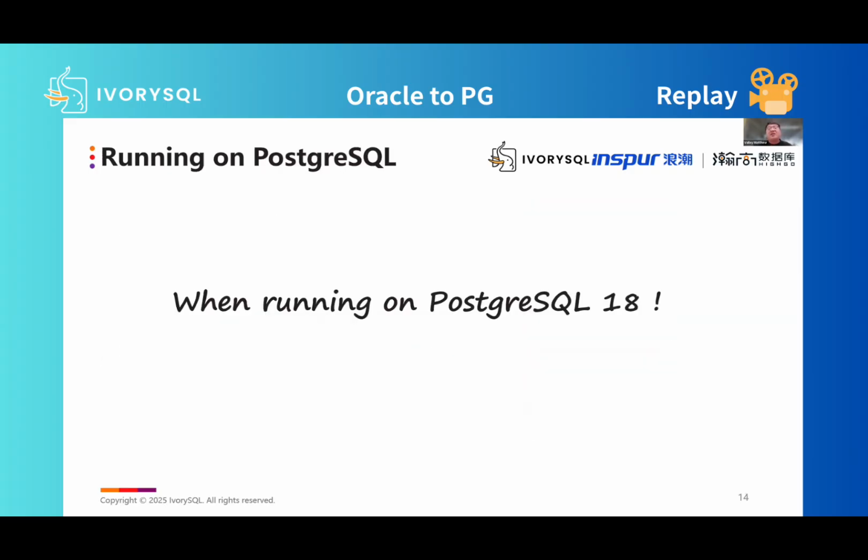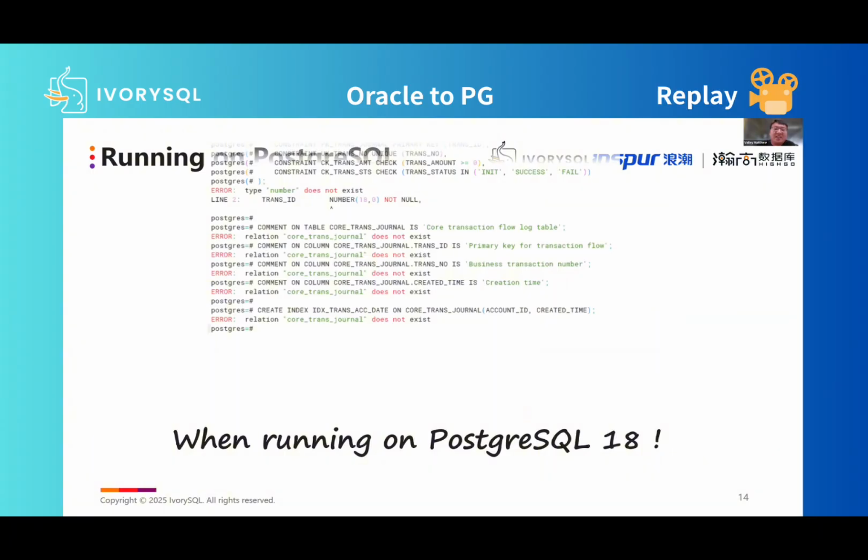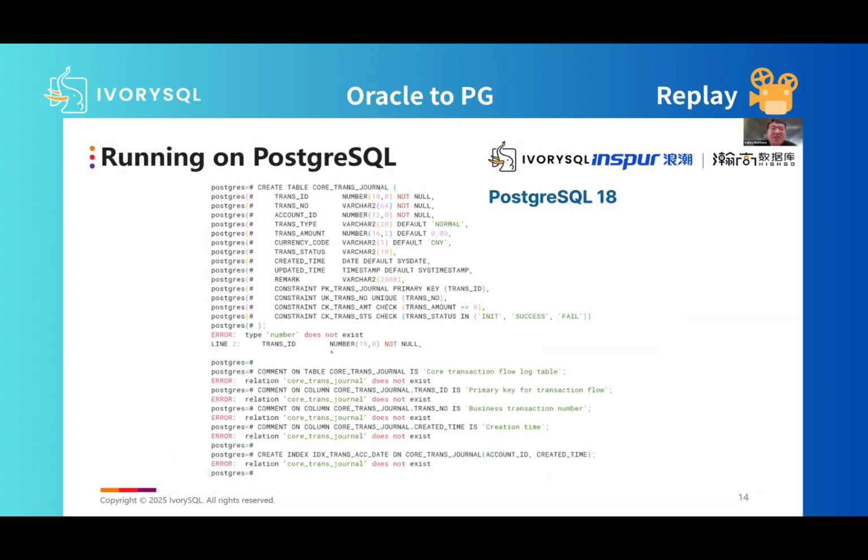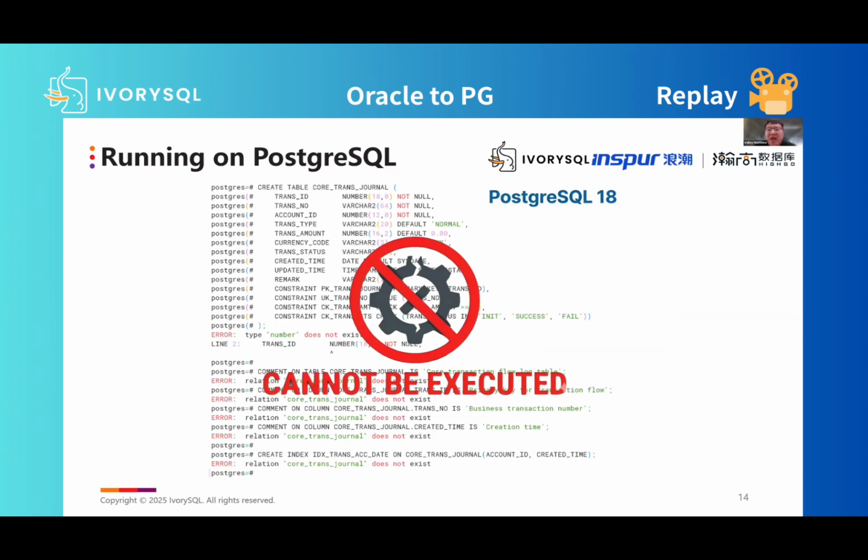So we tried the standard approach first. We ran this DDL on native PostgreSQL, and you can see it's a disaster. As we can see, the statement cannot be executed at all. Red errors everywhere. Postgres doesn't know what NUMBER is, what VARCHAR2 is. If we follow this traditional migration path, we would be in big trouble.